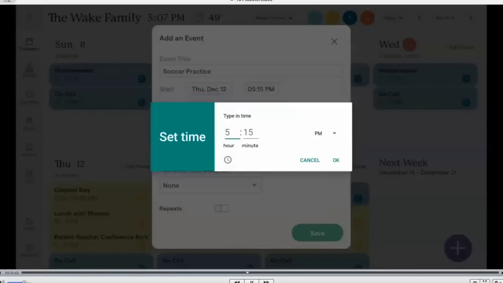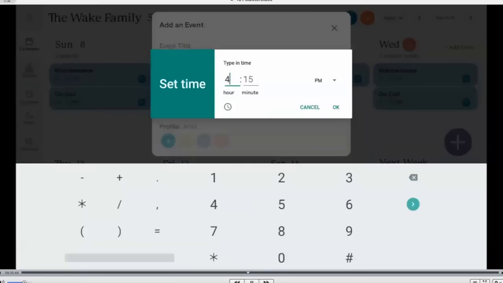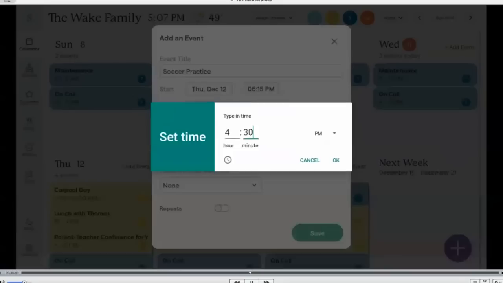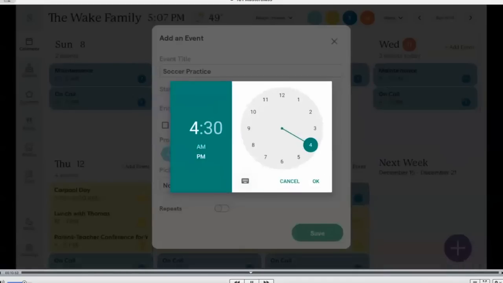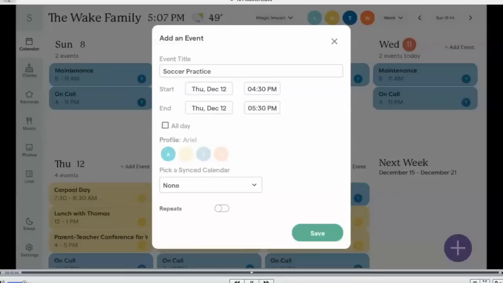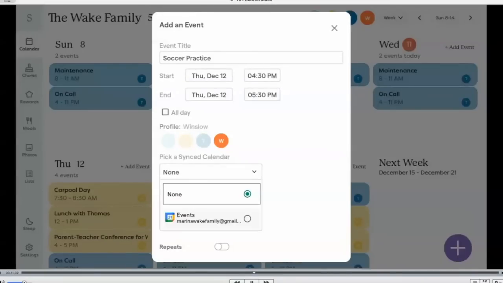Since Winslow is our soccer player, we'll change the time of that event to what the event should be, 4:30 to 5:30, and then we'll tag it to the profile we want to tag it to. We'll click OK, and then that time has been updated. You can see these profiles down here. We can select Winslow's profile in orange. That way the event is color for him on the device.